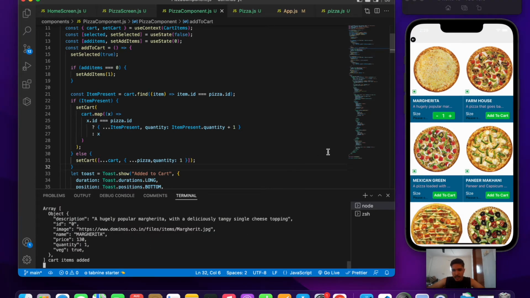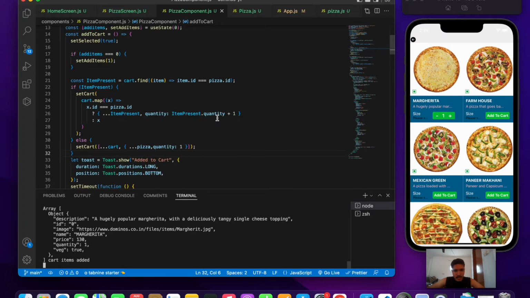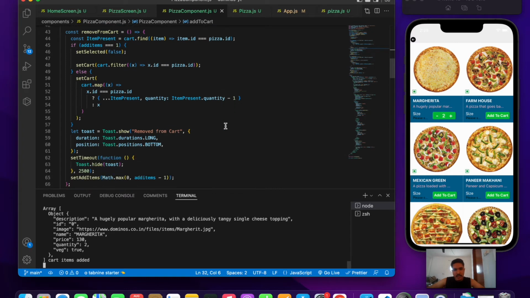So when the user presses on the plus button again, it is going into this condition because the item is present. Because of this condition check, item.id equals pizza.id. So here we are simply increasing the quantity by 1. So let's try that. Yeah, so the quantity is increased over here. It's giving 2, as well as you can see the toast message that is appearing.